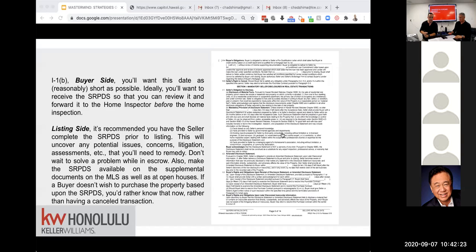On the list side, it's recommended that you have the seller complete the SRPDS prior to even listing it. This will uncover any potential issues, concerns, litigation, assessments, etc., that you'll need to remedy. Don't wait to solve a problem while in escrow. Also, this is what I do, make the SRPDS available on the supplemental documents on the MLS, as well as at open houses. And I've gotten this question asked many times is, hey, if I give them the SRPDS, what if they don't make an offer?